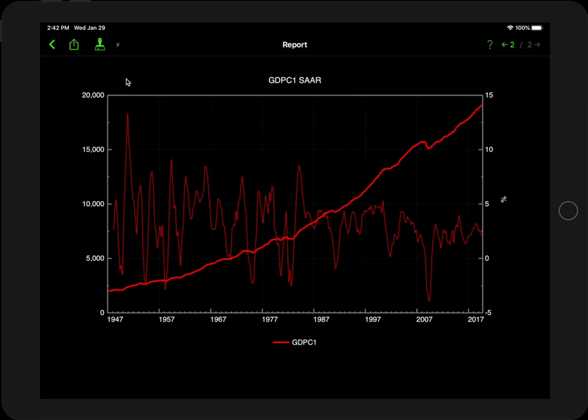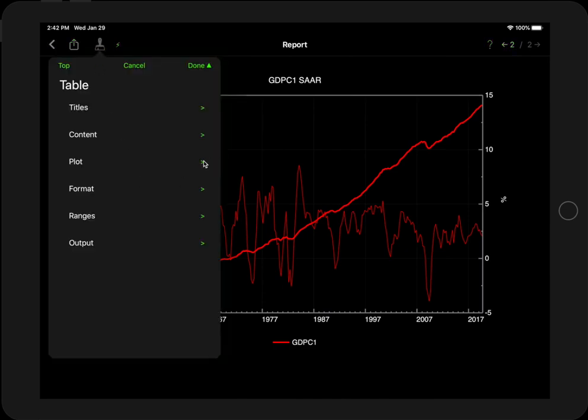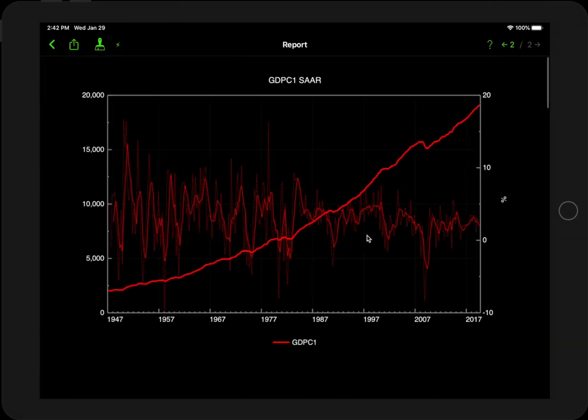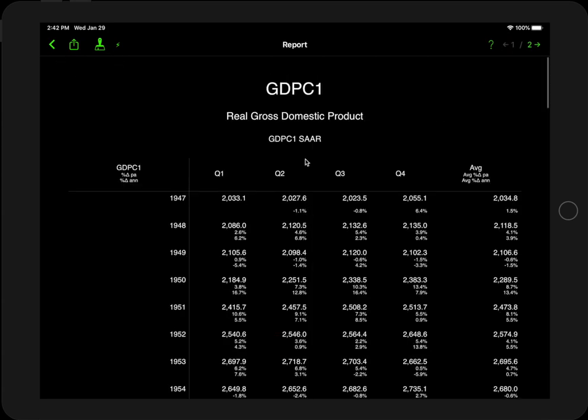Maybe I want to add that to the plot. So let's go to the plot and say the second accumulation, also plot that for me. So there's going to be a small little line, which shows me the quarter-on-quarter annualized changes. Okay, so that's how I would look at GDP, and I can change the formatting.